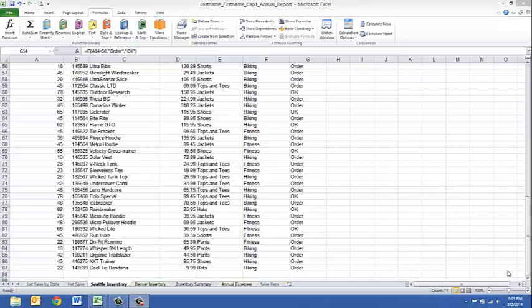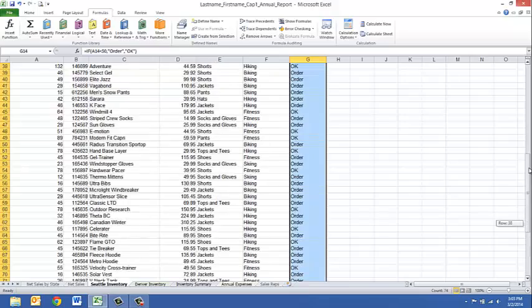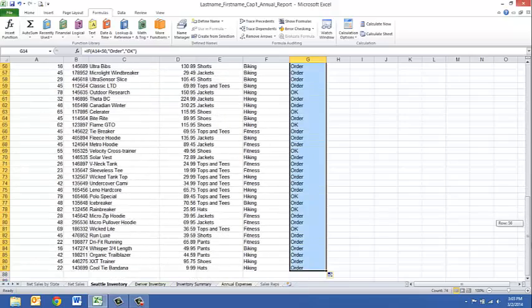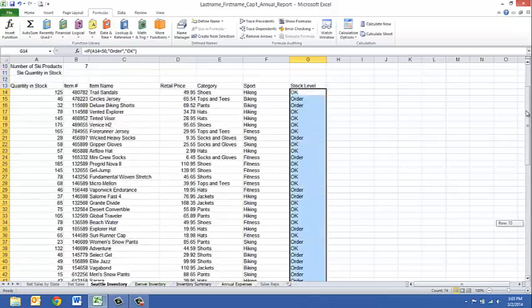Now we are going to apply the conditional formatting to the stock level column so that cells that contain the text order are formatted with bold italic and a font color of orange accent 1. To do this, make sure that you have the range G14 through G87 highlighted.